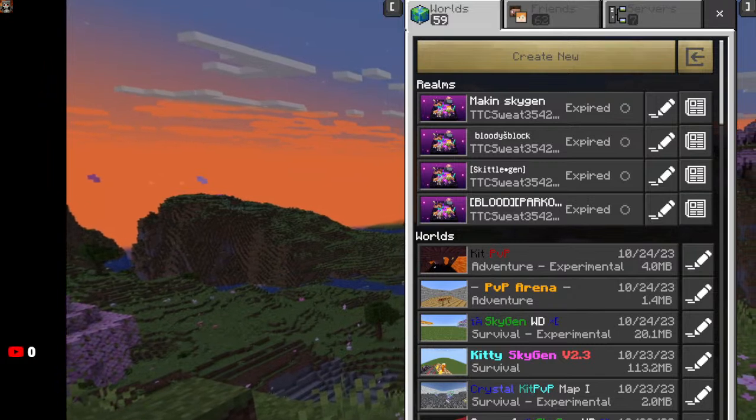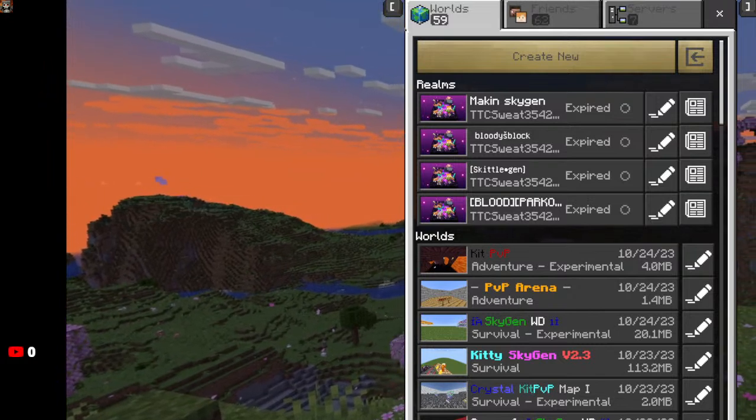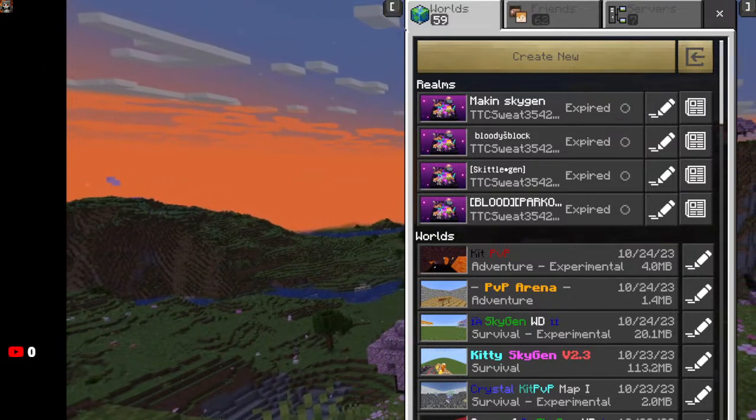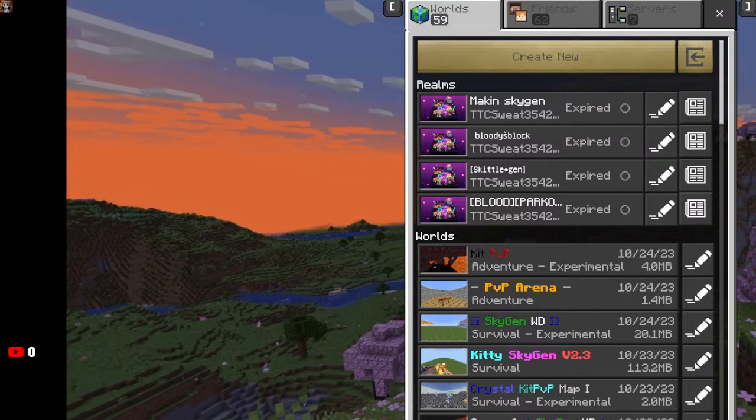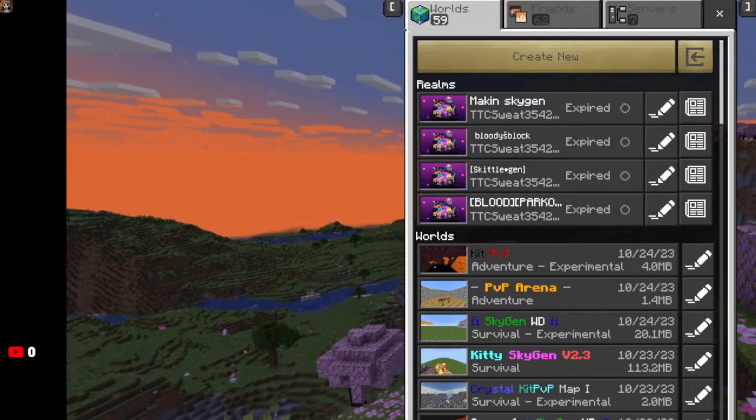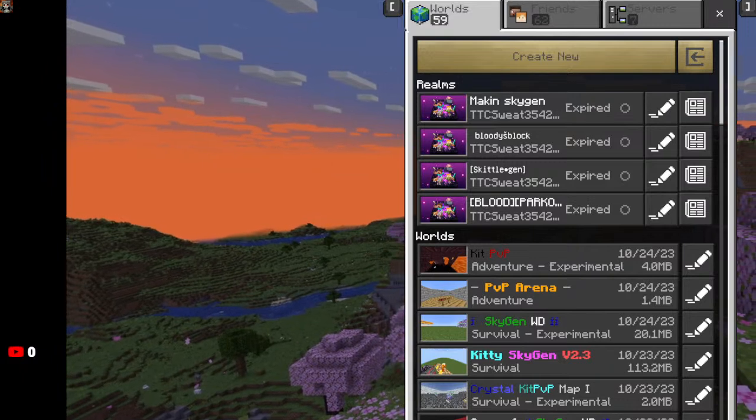So I'll explain the settings in just a second, but let's create a mine. So you click create a new mine, and you have to give it a name. So I'm just going to call this example. You can call it whatever you'd like.